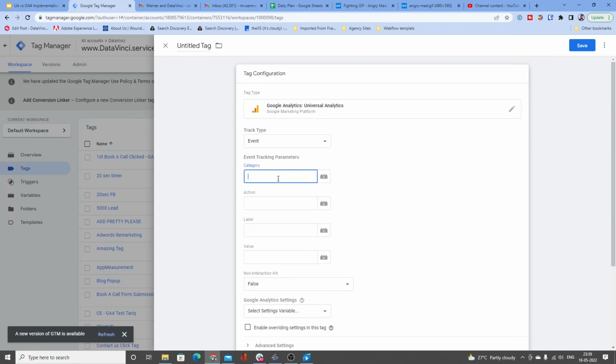So basically, if you exclude the custom dimensions, then you are left with three fields: category, action, label, and then you have to use your discretion in defining what is the category of the event, what is the action in that particular category, and what's the label.